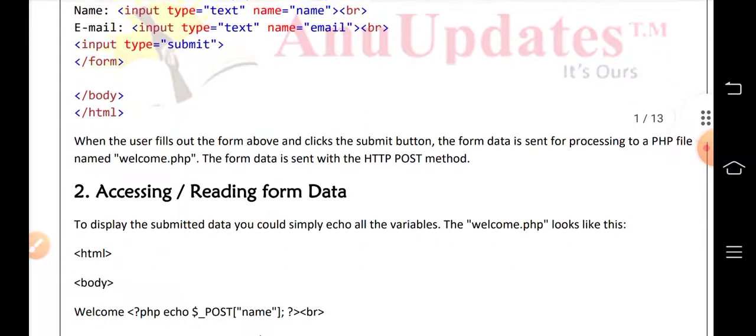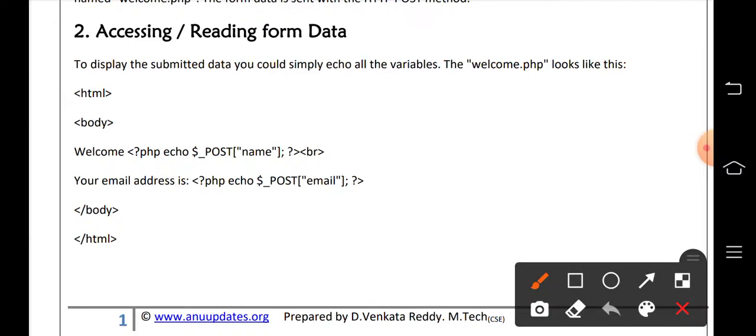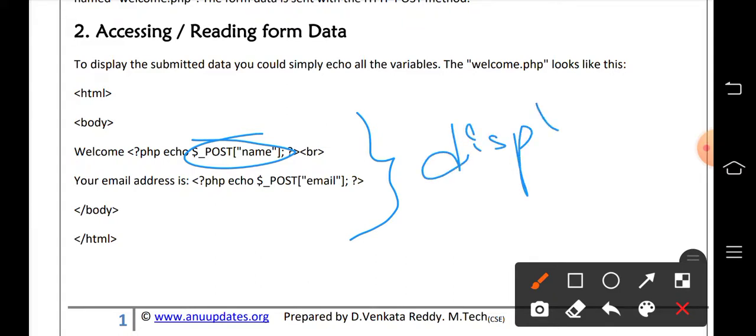Then the next topic is about accessing or reading form data. Okay, we have created some form. In order to access or read that form data, what we have to do to display the submitted data? That means we have submitted the previous form, and if we want to display that submitted data, then we have an example here. You can see post is the method which is used to display the data.